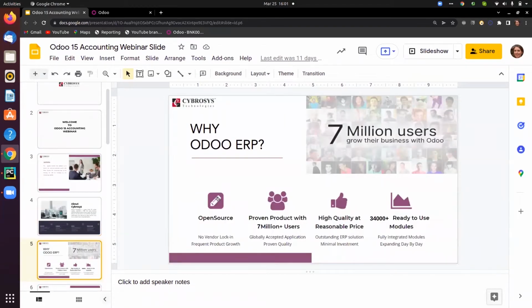Now the basic question: why Odoo ERP, even though there are a lot of ERPs available in the market? The answer is simple. Odoo is simple, integrated, and user-friendly. That's why Odoo has 7 million users around the world. Moreover, Odoo is a full-fledged, high-quality ERP at a reasonable price and has 34,000 plus ready-to-use custom modules. And also, I'm glad to see that our team has contributed 450 plus custom modules to the Odoo community.